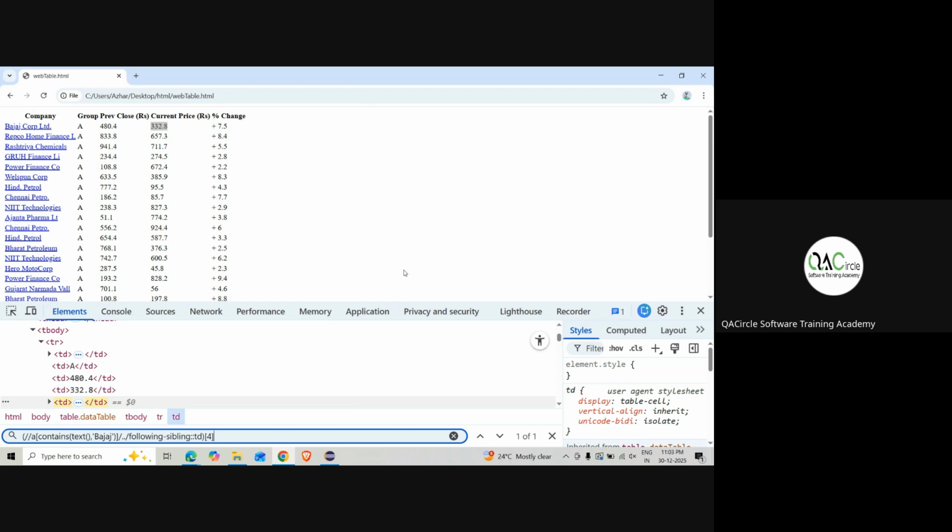Now, there is a concept of preceding sibling also. From 332, I want Bajaj Corp Limited. Okay. So for that same here we have to do, instead of A, I'll use TD, contains text as 332.8. Instead of following sibling, guys, I'll use preceding sibling.